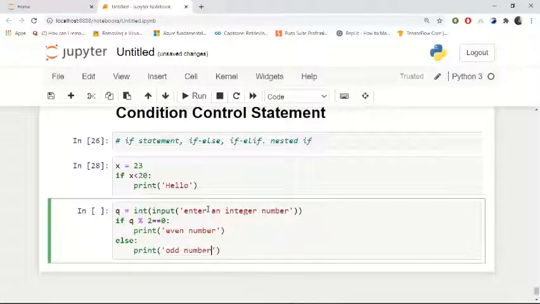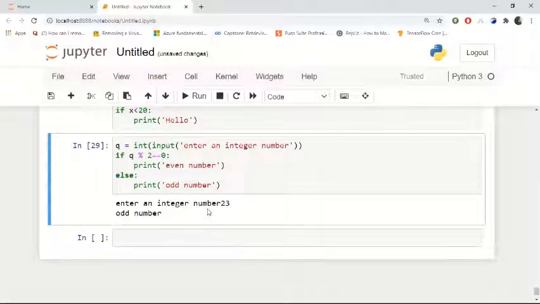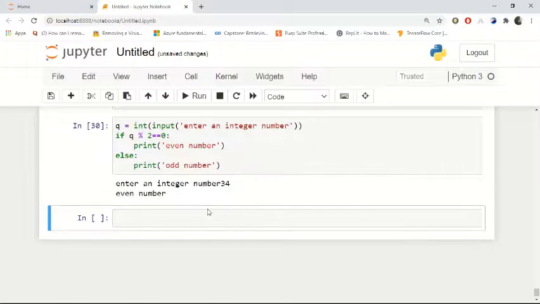So here this is a yes or no based condition. Yes is if q mod 2 equal 0, meaning the number q is completely divisible by 2. If it is completely divisible by 2, we give the output as even number, otherwise odd number. Simple, very easy statement. So if I give 23, hit enter, it will give me odd number. If I run it again and give 34, hit enter, it will give me even number. So if else is used for double conditions. Okay, now let's see where we use else if. So else if is used in the scenario where we have more than two continuous conditions.